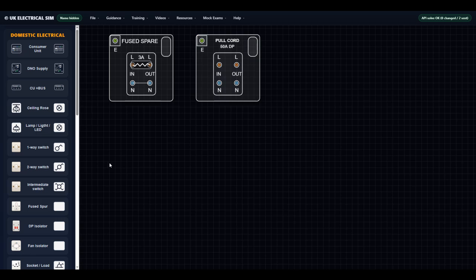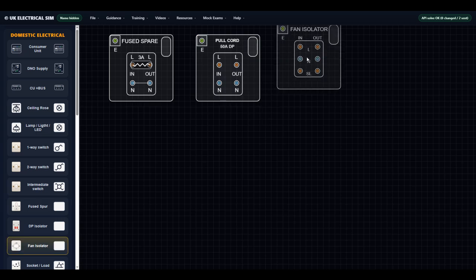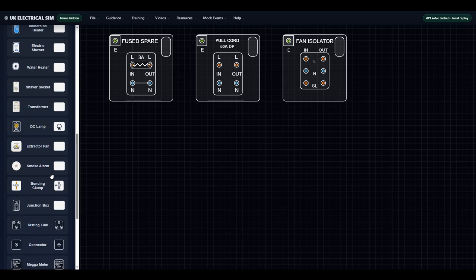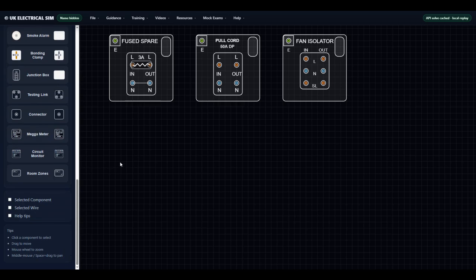Finally, we have the three-pole switch. This switches all three conductors, usually line, neutral, and a switched live. These are most commonly used for bathroom extractor fans, particularly timer or humidistat models, where the third pole controls the overrun timer.